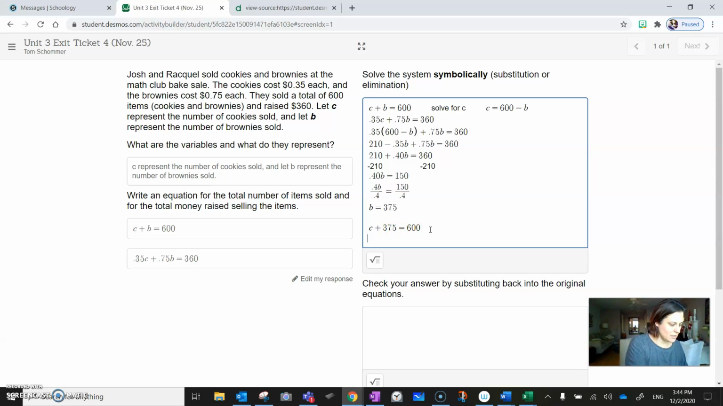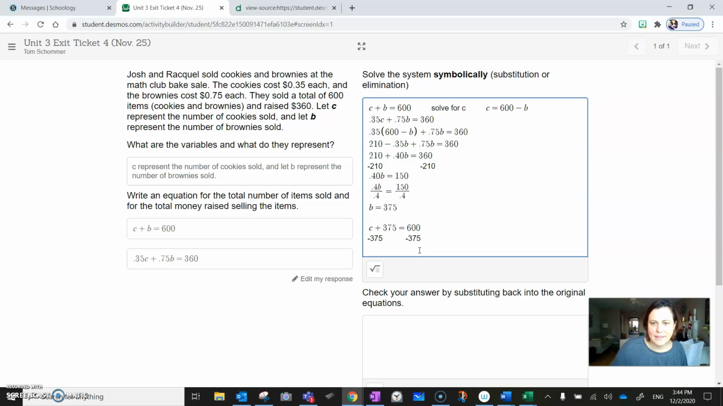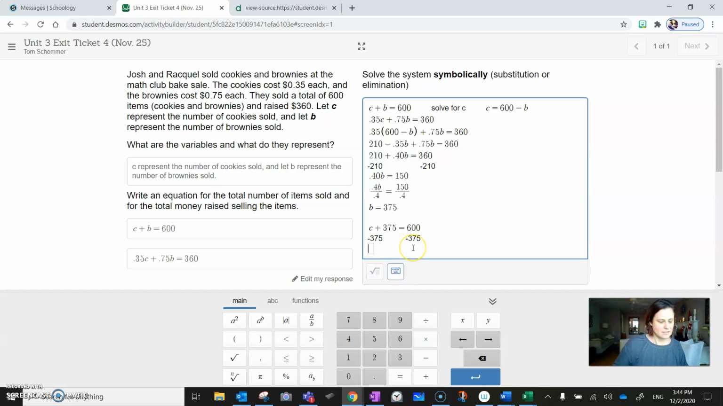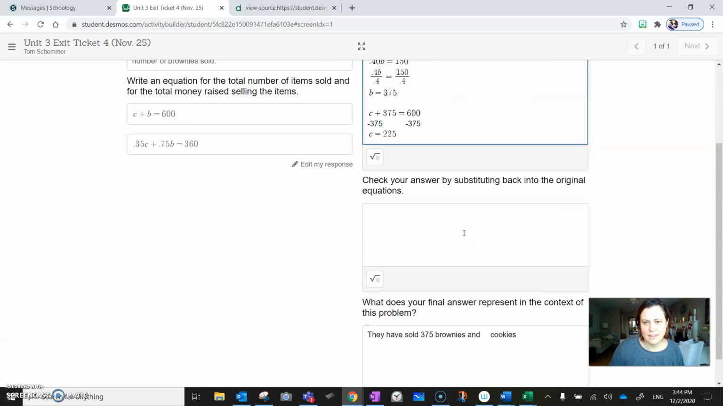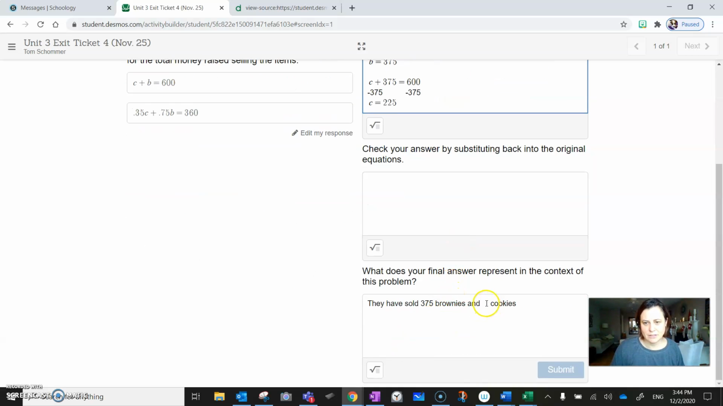And then I'm going to show that I'm subtracting 375 from both sides. And then my final answer is the number of cookies equals 225. And then down here, I'm going to write 225 cookies.